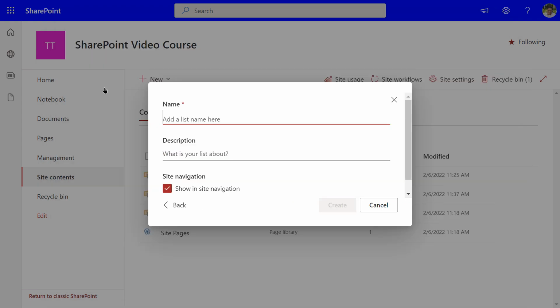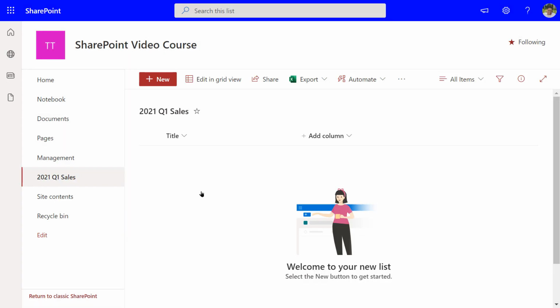We'll see that name is the only required field. It has the red asterisk next to it. And we're going to name this list 2021 Q1 for quarter one sales. 2021 Q1 sales is what we're going to name it. Description, we don't need to put a description in. We do want it to show in site navigation so we can get to it easily. And you're going to go ahead and click Create.